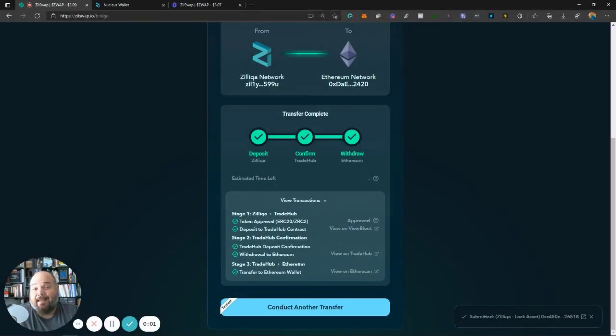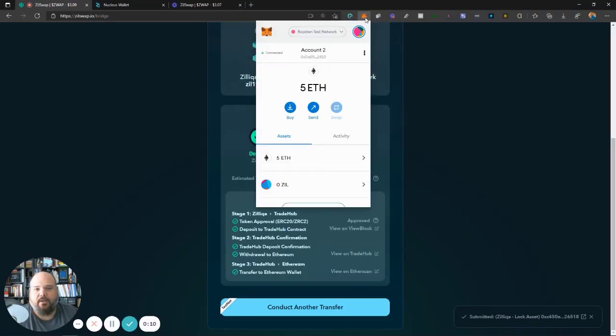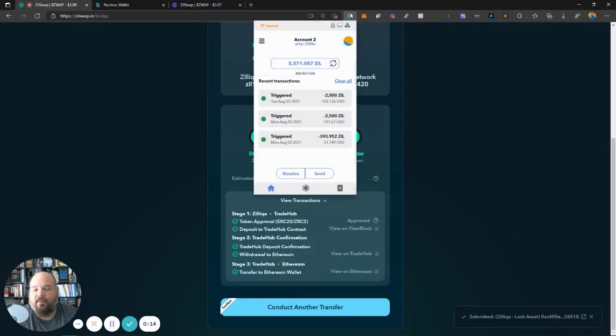All right, so I'm back yet again, and here's how we're going to conclude, because I can confirm that the transaction didn't go through on MetaMask. You can see if we take a look over at ZilPay that everything on the Zilliqa side has worked well. In fact, you see I triggered the second transaction of 2,000 ZIL to move it over to the Ethereum network.